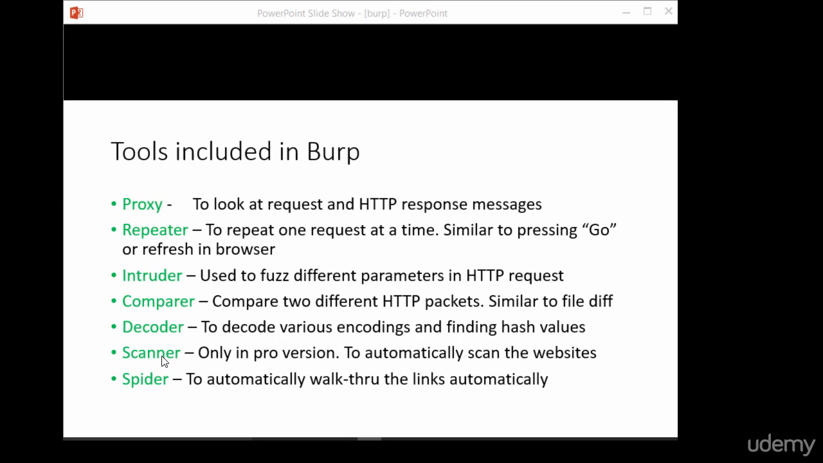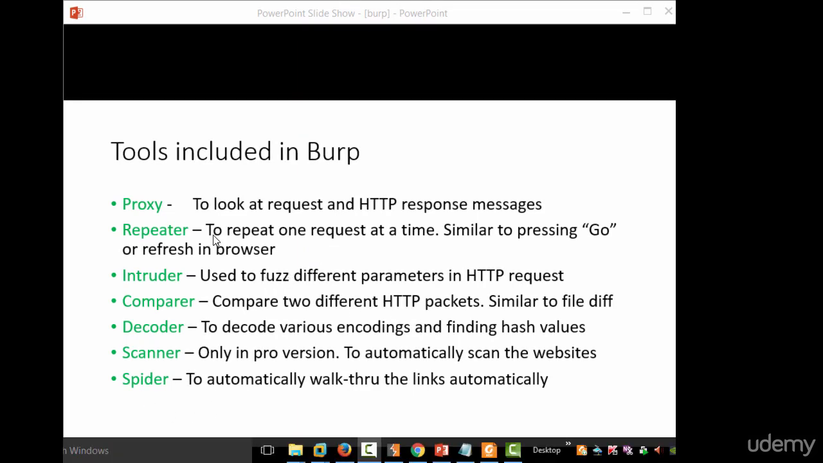Scanner, it's available only in the professional version, but as the name implies, it is used to scan websites automatically. And Spider, it's basically used to automatically walk through the links in the website. So basically, if you take any website and click on each and every link on the website, that's pretty much what Spider does. We will have a lot of hands-on demos explaining each of these tools within Burp Suite.